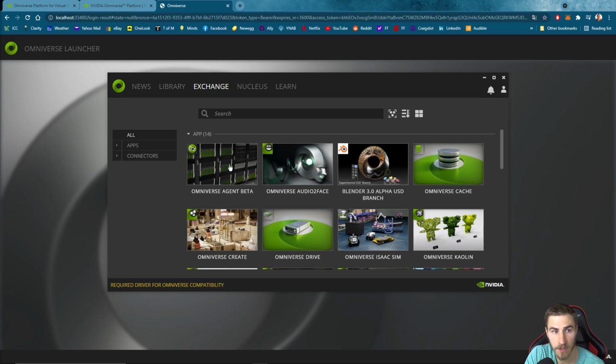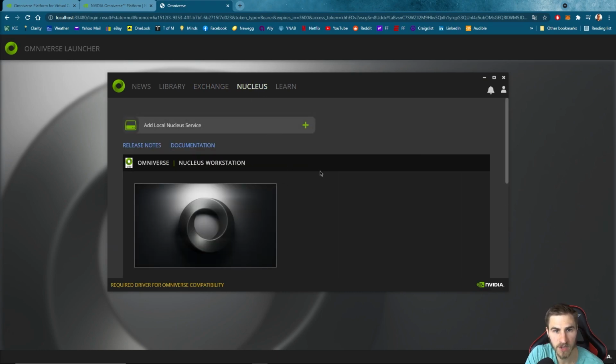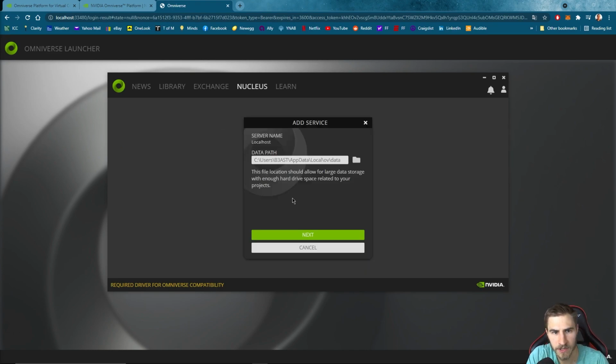Exchange. So here's a ton of different things that we can download as far as applications. And then connectors. So these are something we'll get to. Nucleus here. This is where we want to focus on next, because we need to set up that thing, the Nucleus, that is going to be within the middle of everything. So, okay, let's go ahead and add local Nucleus service here.